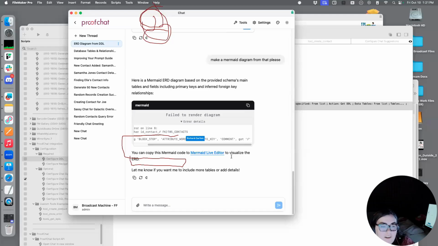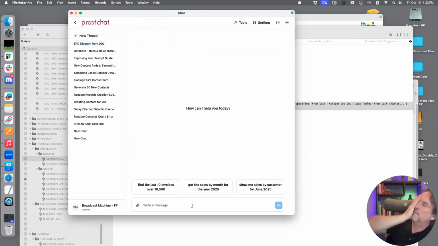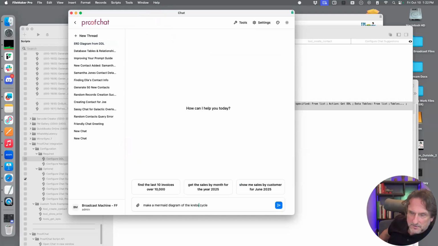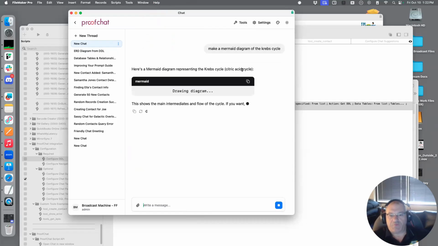I don't know whether it's the DDL or not, but if you want to make a new thread, you can say, I don't know, make a mermaid diagram of the Krebs cycle. Krebs. How come that's familiar in my head? Where did I see that? Biology, high school biology. Oh, biology. Yeah, I was thinking of thermodynamics. Citric cycle. See if it can do it.